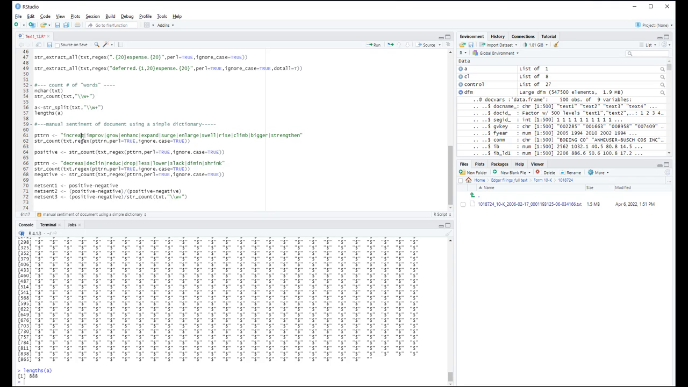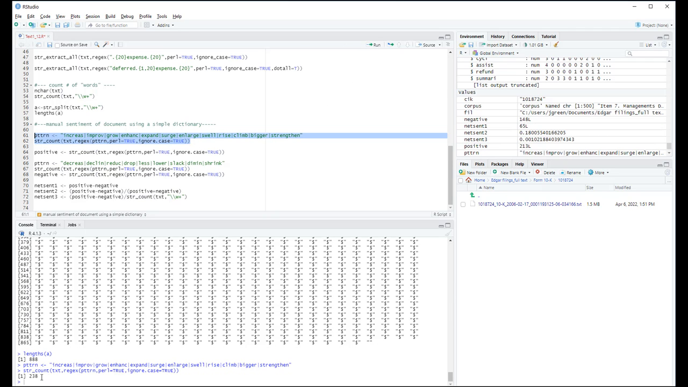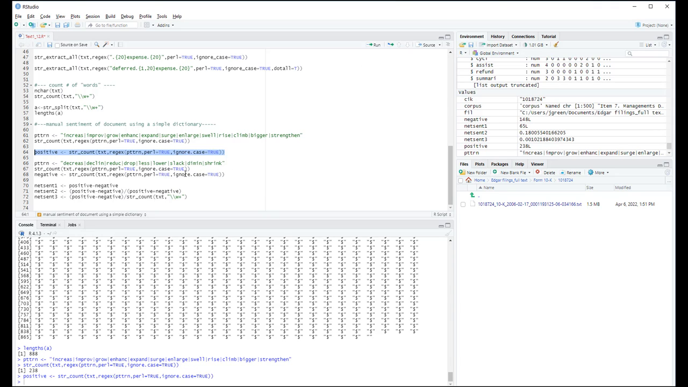And notice I use what are called stems. I don't use the whole word. So I could use increasing, increases, increase. This will match any of those. And so you're using word stems to make sure it matches more of those. So I have a pattern. I'm going to look in the text, and I'm going to count how many times those show up. It says it finds 238 of those instances of these words. So we might then call that positive. It has 238 positive words.